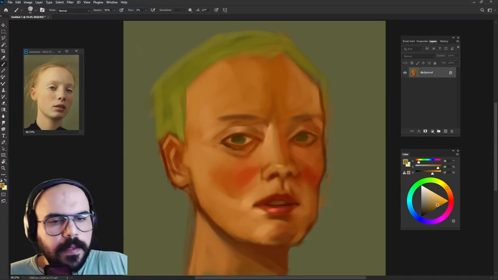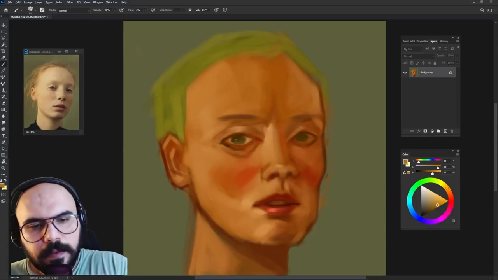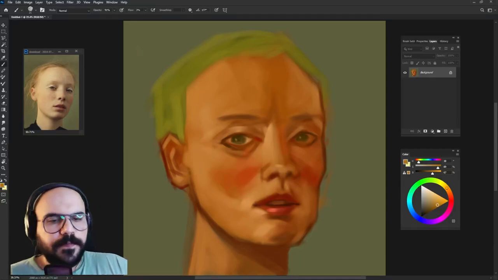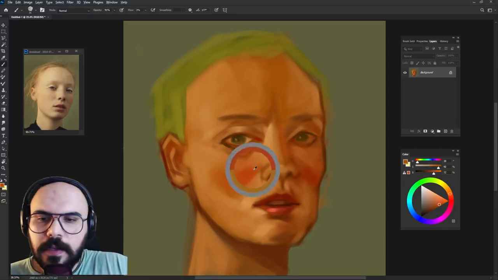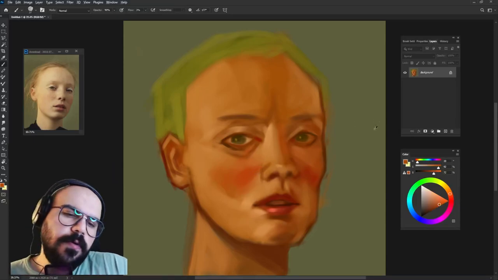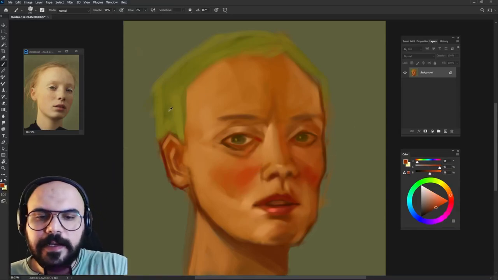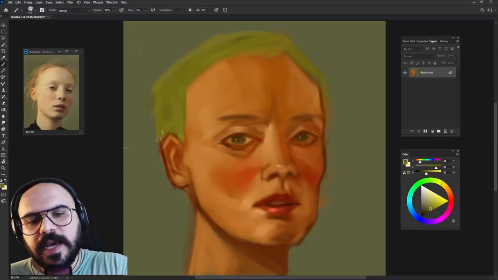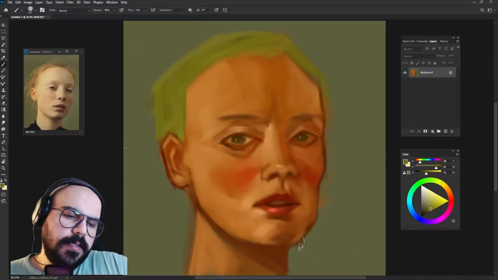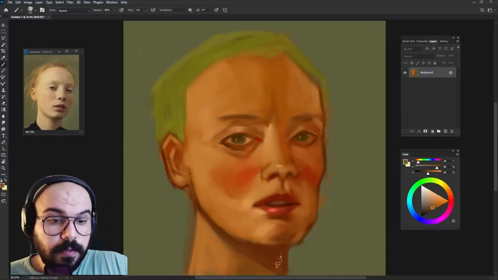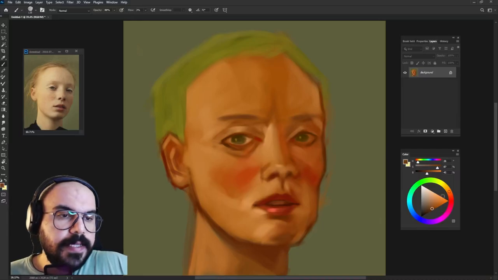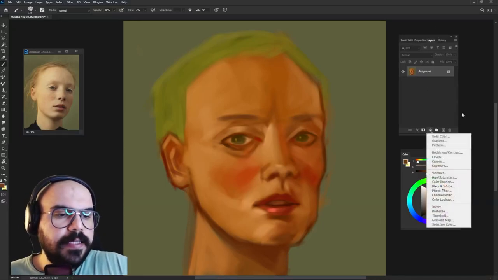Okay, some highlight for the... like this. Okay, for a drawing that took about half an hour, I think it's pretty good. It's pretty good. I'm quite happy with it. Let's add that crazy light.